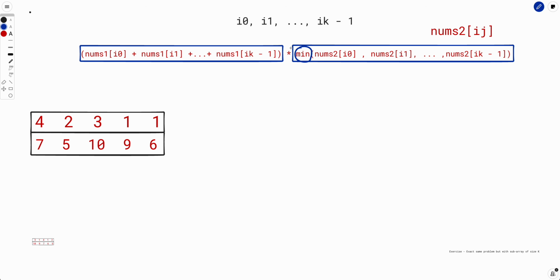Minimum of this entire sequence of elements is nums1 of ij, nums2 of ij. So we see here, how many distinct values of nums2 of ij are possible? Only n, right? Because there are n elements in nums2. So because only n distinct values of this are possible, why not iterate over all these n distinct values, and we will see how to calculate the first part.